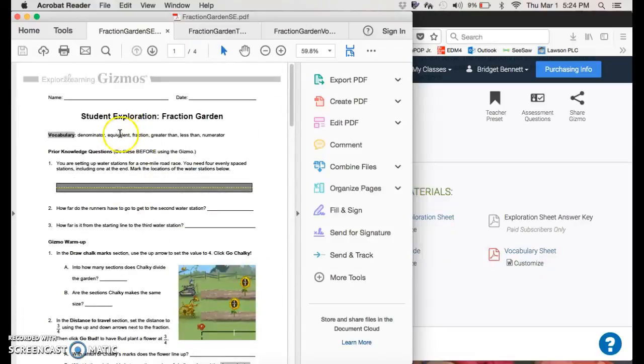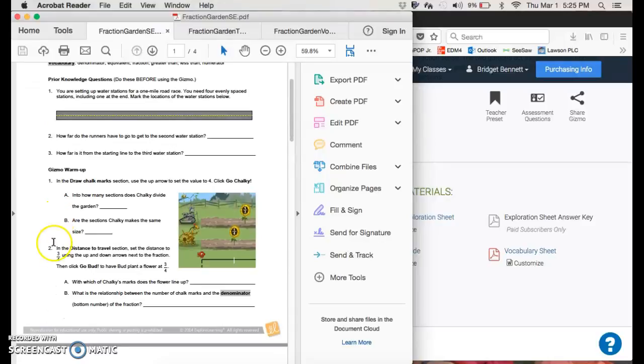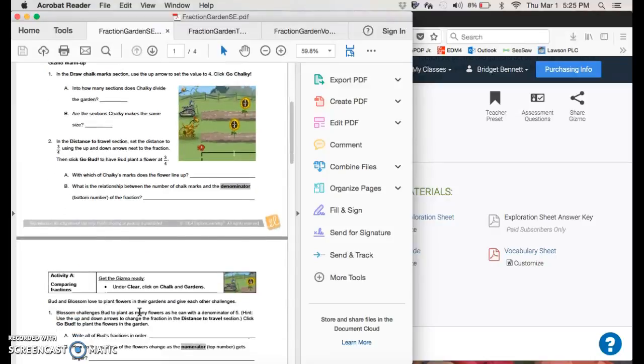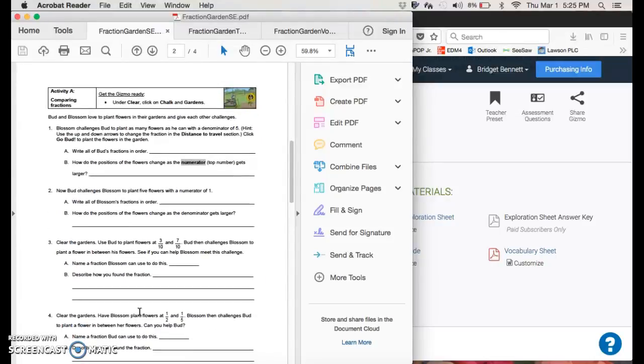So this is the student exploration sheet, and every one starts with the vocabulary at the top, an activity for prior knowledge so that they can kind of get their feet wet with the concept, and then a warm-up that mostly has to do with the skill, but like teaches them how to use all the buttons and the pieces on the activity workspace. So it's like an introduction to how to do it before they start to dive deeper. And then it goes into the activities.